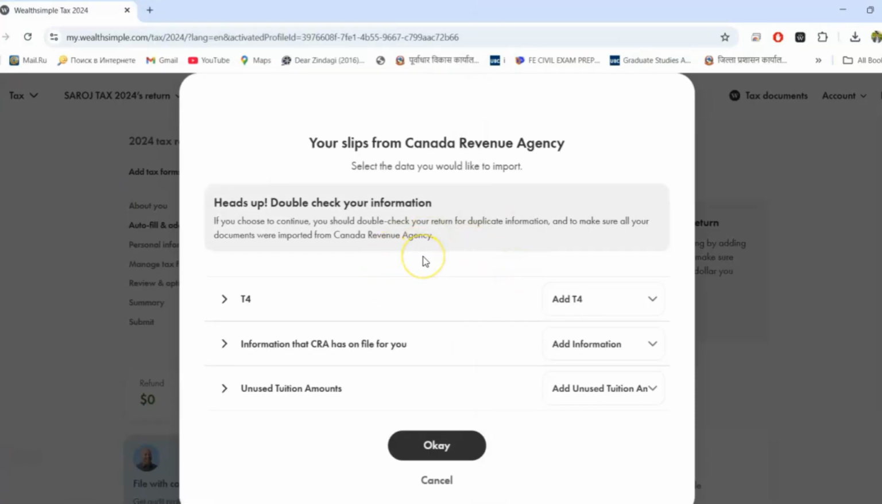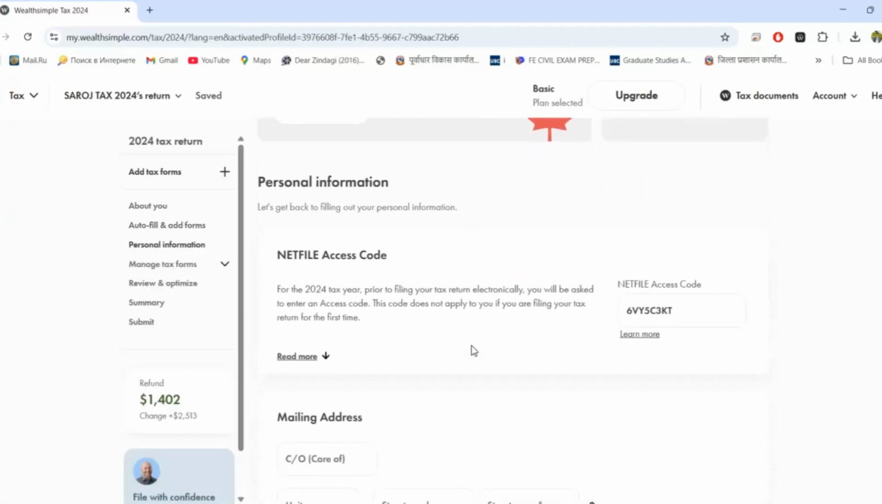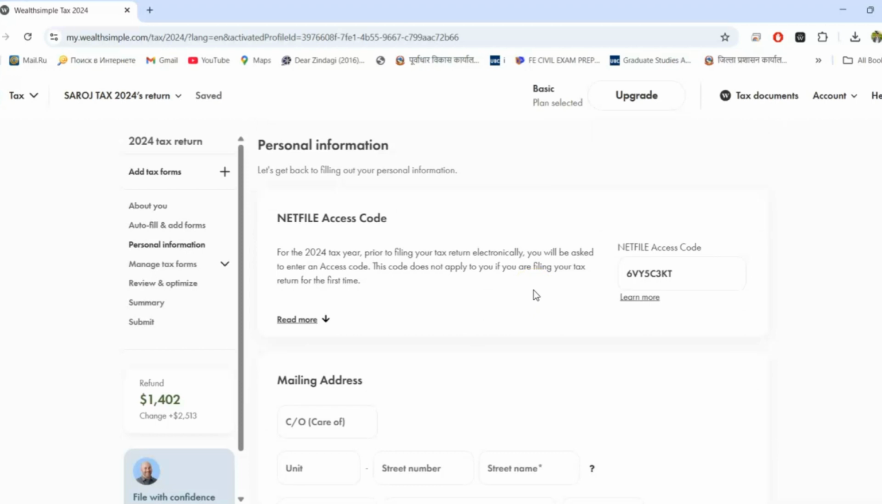For instance, I linked my CRA My Account with this software and it imported my T4, my other information that CRA has, and my unused tuition amounts. So all these forms are going to be automatically entered in my tax filing software, that is in Wealthsimple Tax.